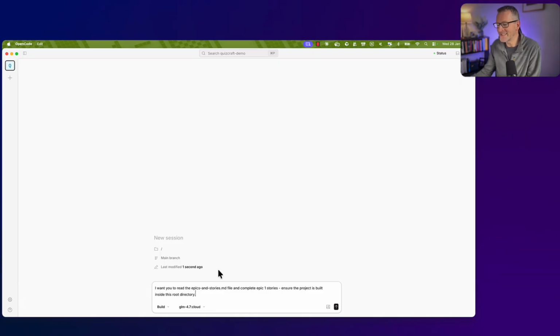Ensure the project is built inside this root directory. This is my root directory. I want it built inside of this, so I need to specify that.